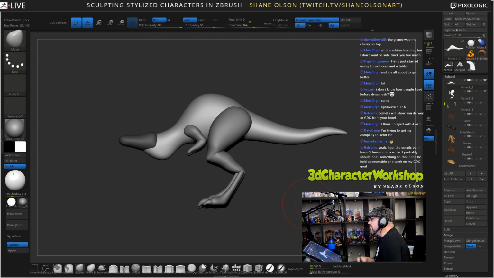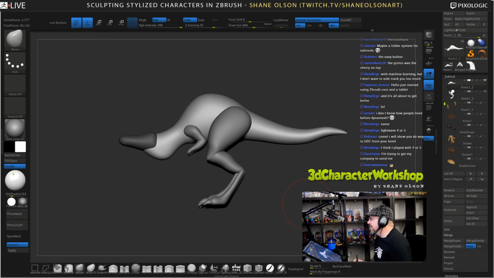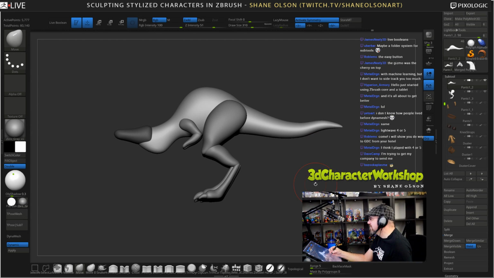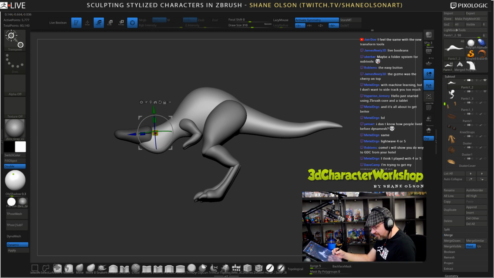Hello. Just started using ZBrush Core and a tablet. Nice. What's up, Hyperion? Welcome to the stream, man. The gizmo was a cherry on top. Absolutely, man. With machine learning, I don't want to sidetrack you too much. Yeah, the new transformation tools, the new gizmo, this thing, absolutely. It's so cool.